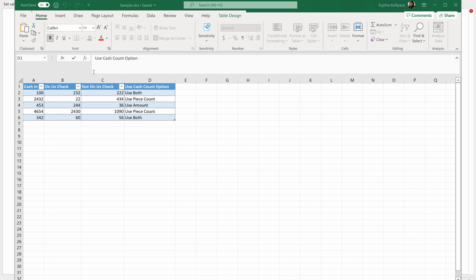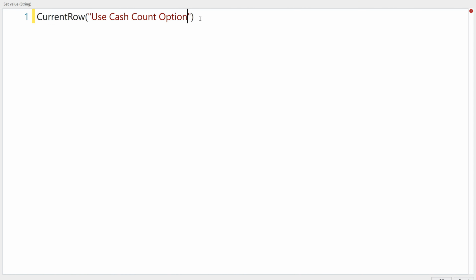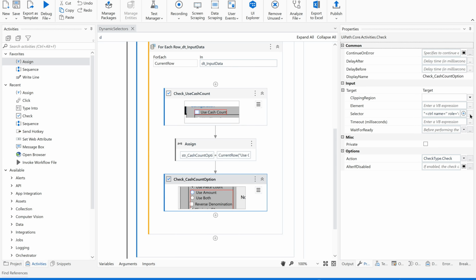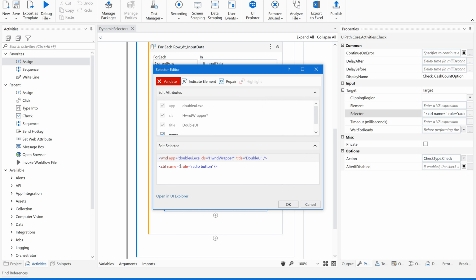Now let us come back here, right? ToString. That's it. So whatever value is there for that particular row, when it is going for a first row, it will be saved into this str cache count option. Now this is our dynamic variable where for each row the value will be changing, right? That is why this becomes a dynamic variable, and now we are going to pass the same into our selector.